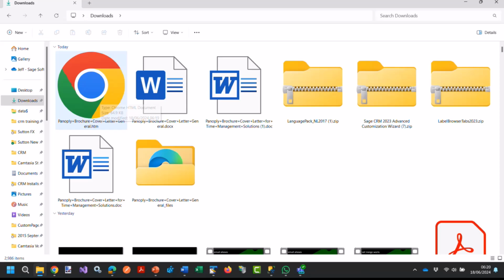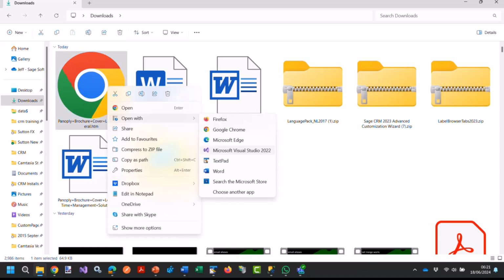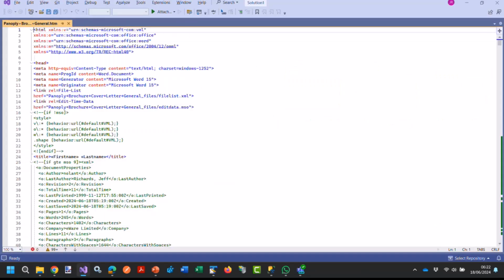And so here you can see that I've got the HTML version of the general cover letter template. I can open this in any text editor or HTML editor, and in this case, I've chosen to open it in Visual Studio.